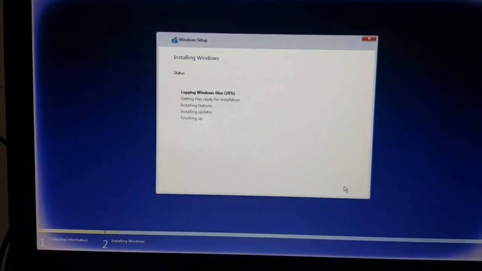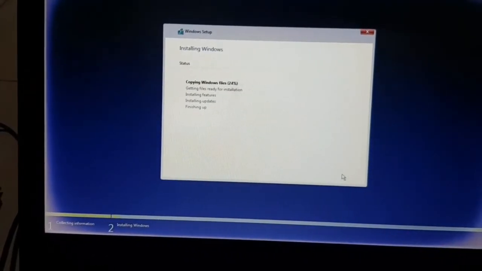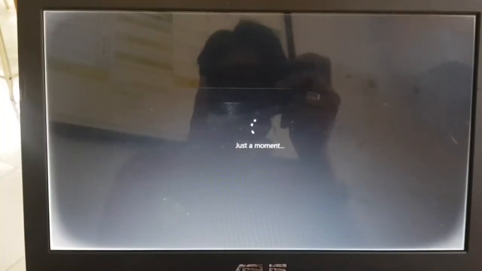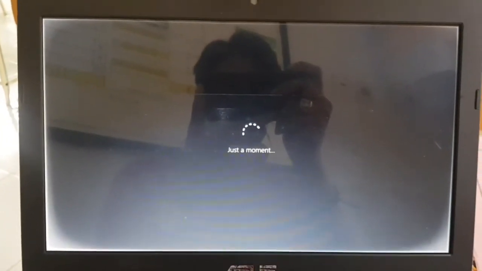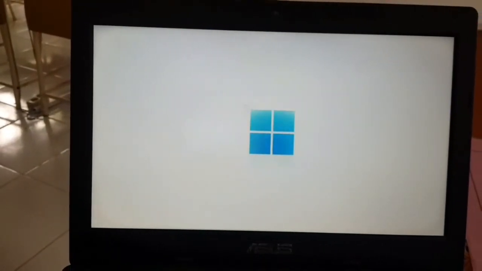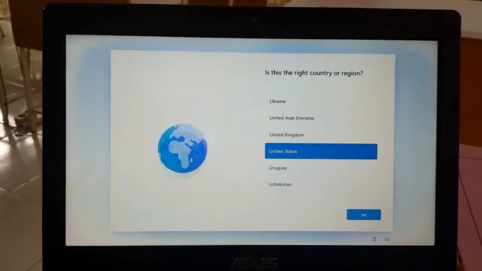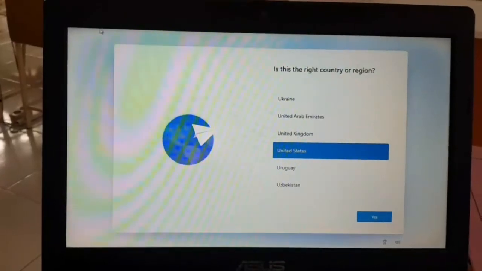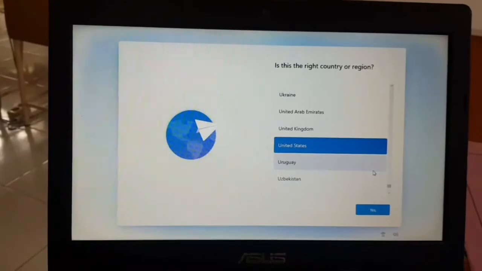As you can see, it's already copying the Windows files. I'm gonna fast forward it, and then voila, ta-da! As you can see, it is a success. Let's see the logo of Windows 11. Here it is, the Windows 11 logo. Wow, great, isn't it? You can use your old laptop to install Windows 11. Just follow the steps in this video.